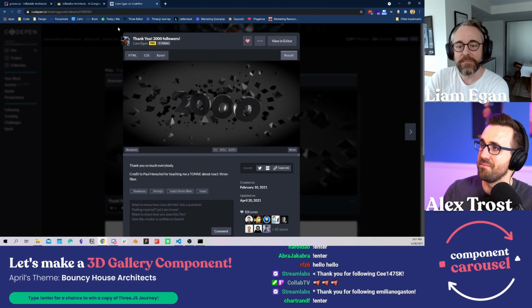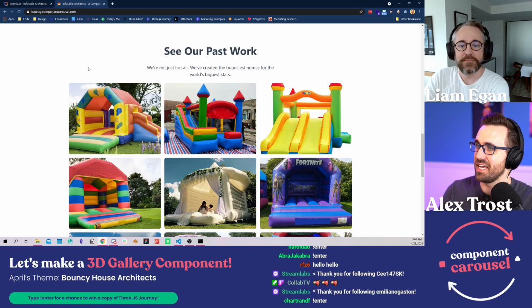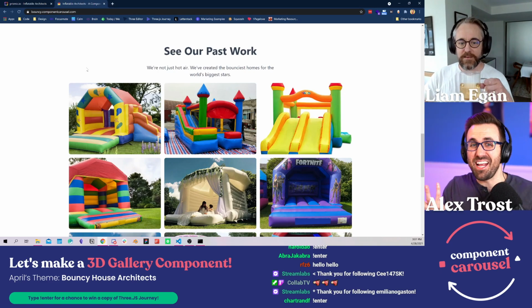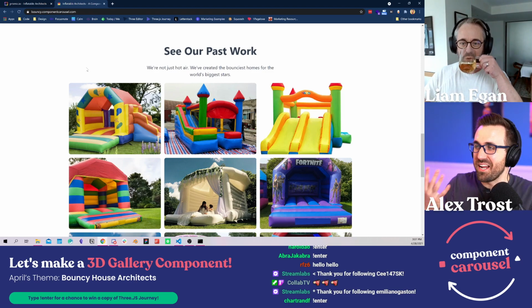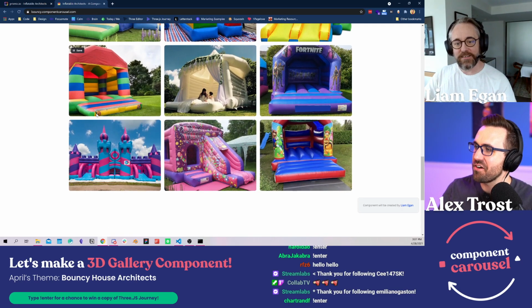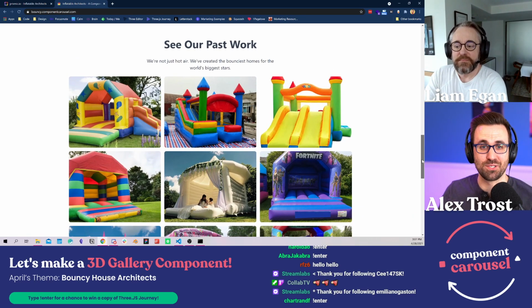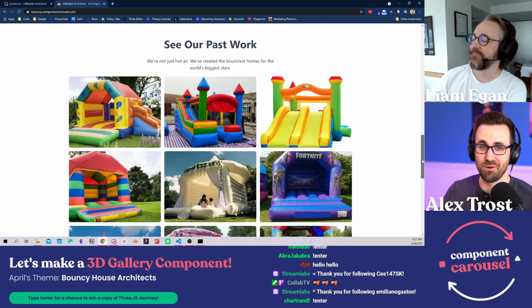Awesome. Yeah, I'm super excited to get into that today. What we're going to be working on is just a standard gallery component that I've given you. I've said, hey, can you make this really fun to have on a website?